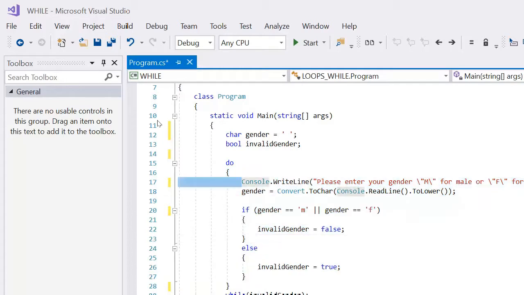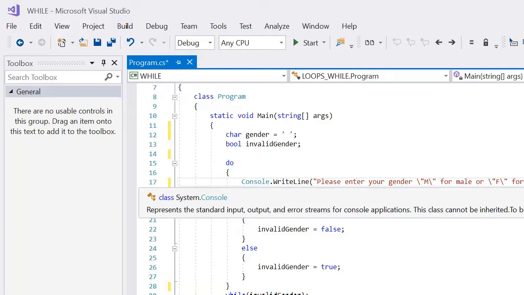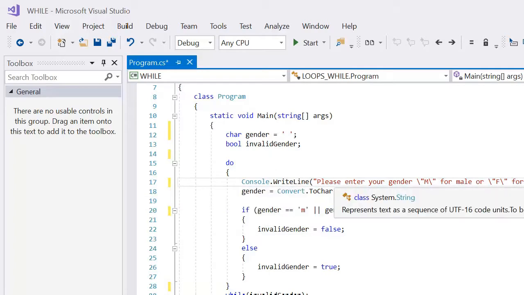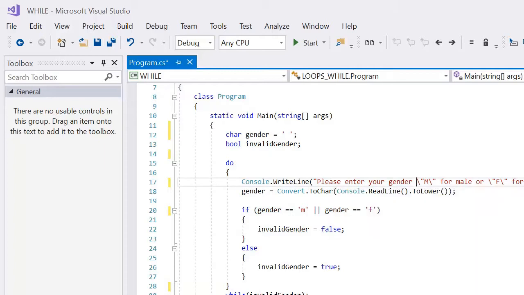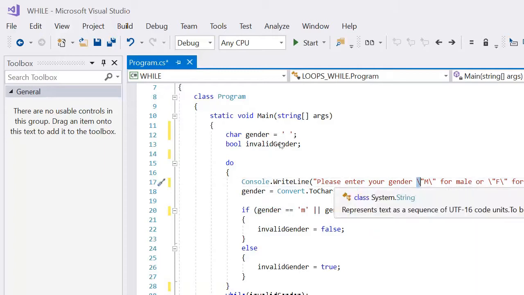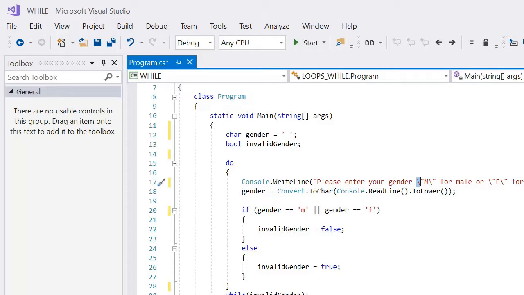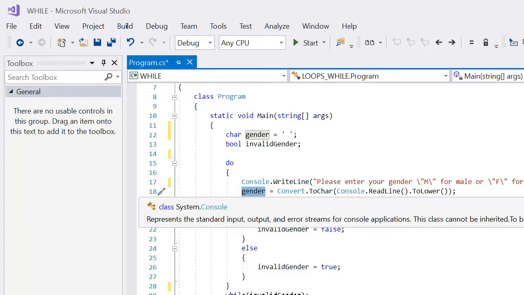So the first line is Console.WriteLine, which will output "Please enter your gender, male or female" to the console. You'll notice these little characters here. These are called escape characters. Escape characters can be used to allow you to include speech marks in an output string. We then have the gender variable storing whatever the user enters.